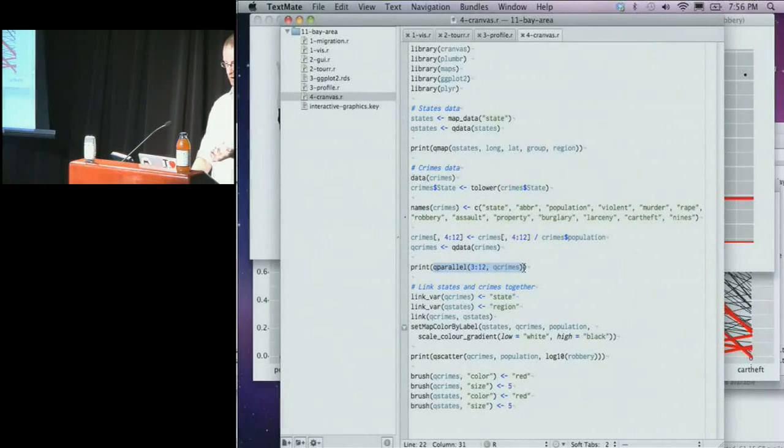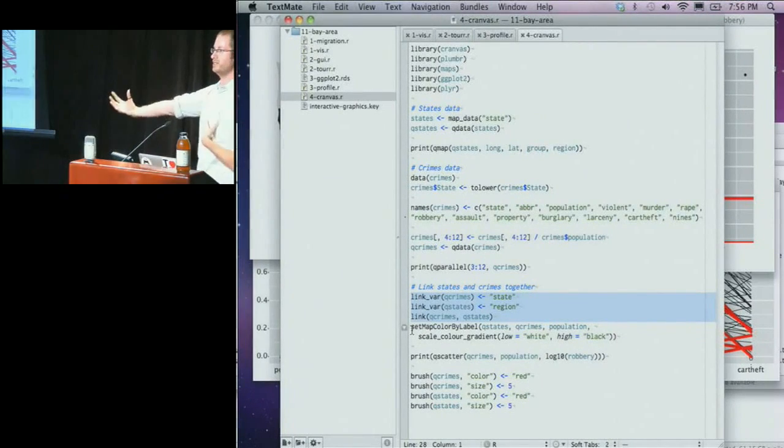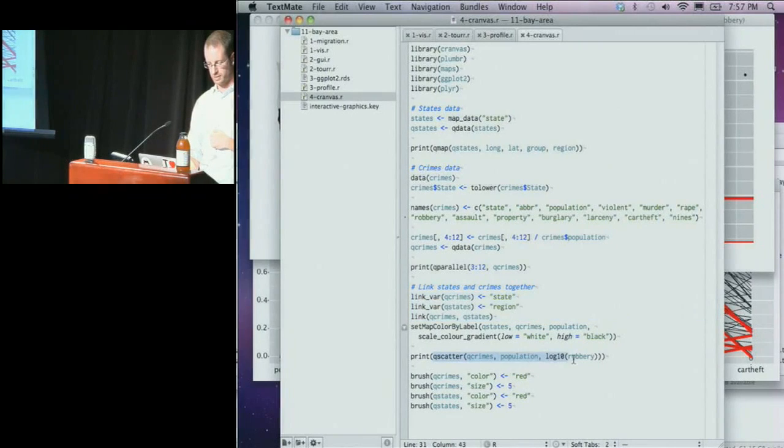I create a parallel coordinates plot, then I specify how I want to link the different data sets together. I've got a data set that is the map borders, the states, and I've got a data set that's crimes. How do I describe how to match those together? How do those link up? And then finally, I do that scatter plot.